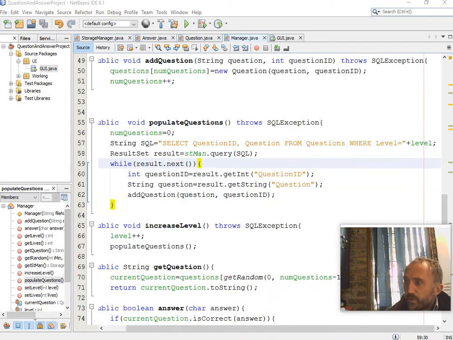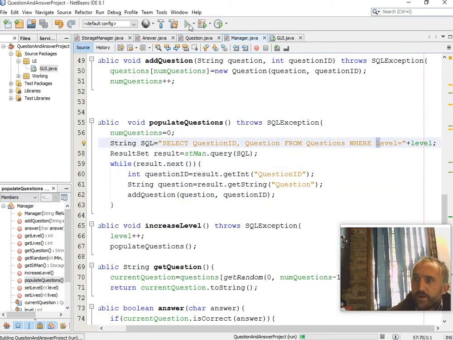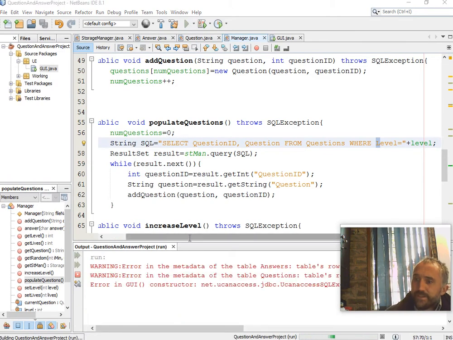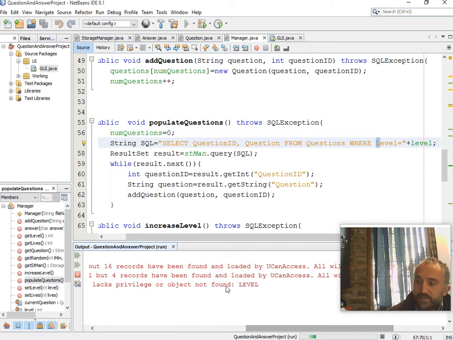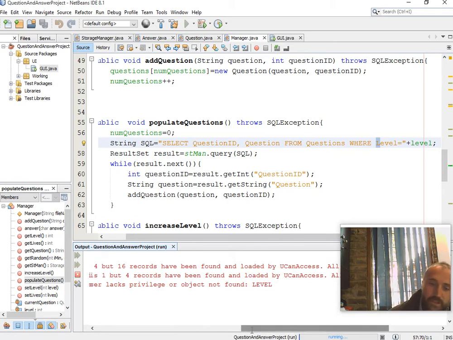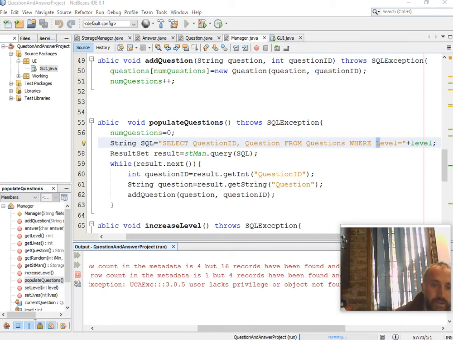Okay, one of the problems was an L. This was a small L, and I think it's a capital L inside the program, so let's just check if that was the issue. Oops, still error. UCanAccess construction. Object not found level. Privilege from an object, I guess. So it's obviously something to do with that.